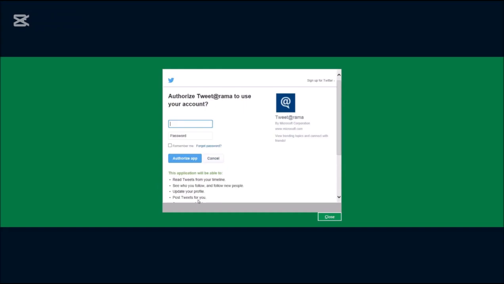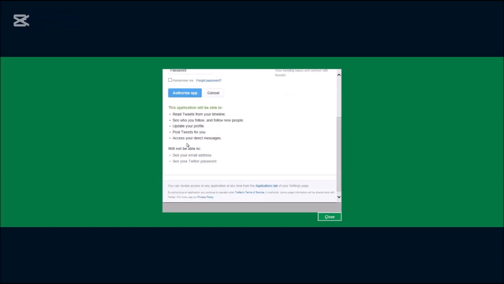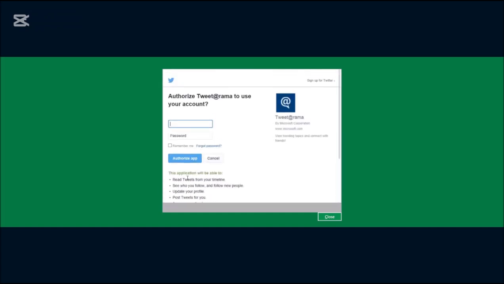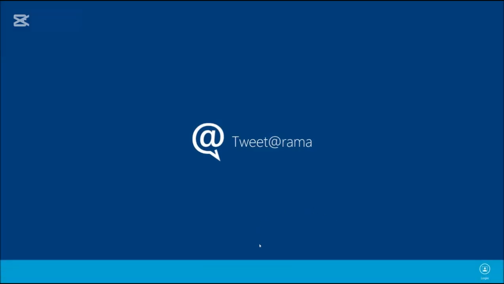Wait, tweet at Rama. Authorize tweet at Rama to use your account. Wait. Did they like merge? Is this a completely different app, a competitor for Twitter or something, or did they just put Twitter in this? If they actually did that, that would be really funny.